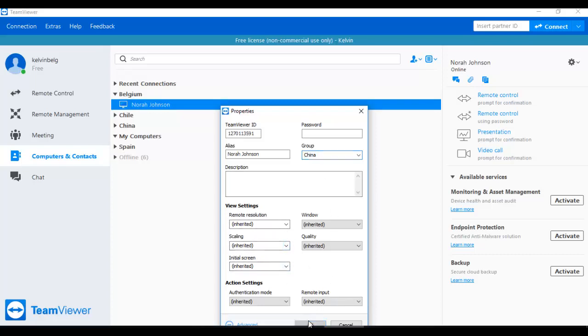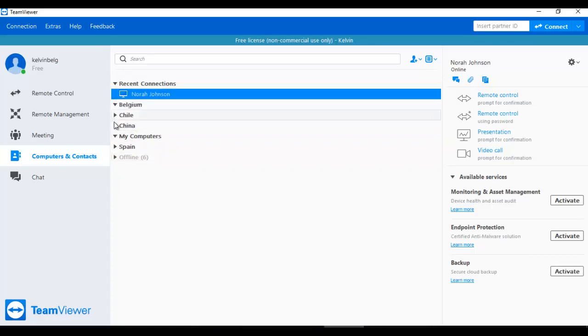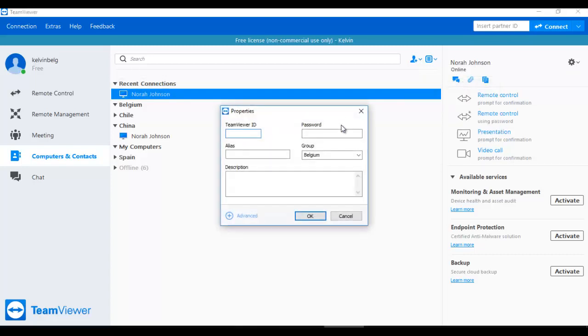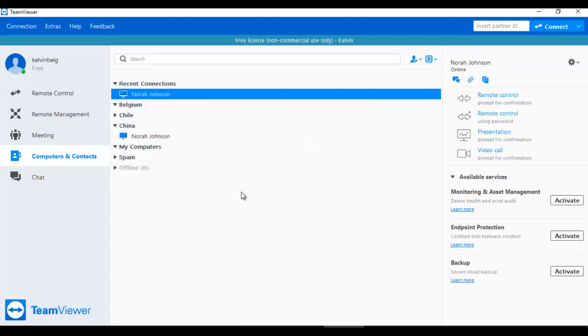So if I click OK, right now you see that this computer has been moved to China. You can also do the same for a remote computer. If you know the TeamViewer ID of that computer, you can just add the TeamViewer ID, add an alias, choose a group which you want to add this computer to, and then just click OK.